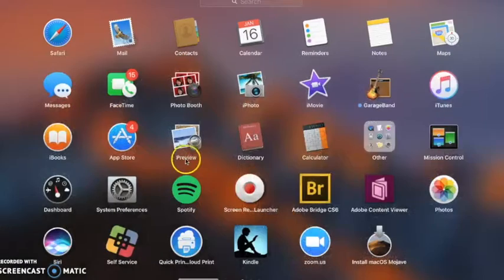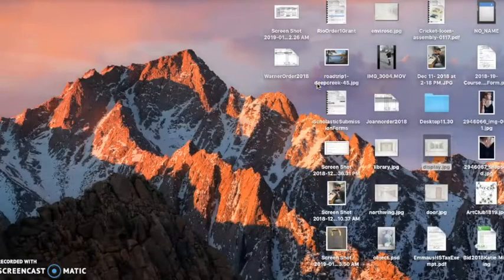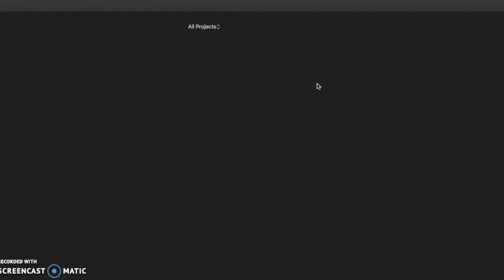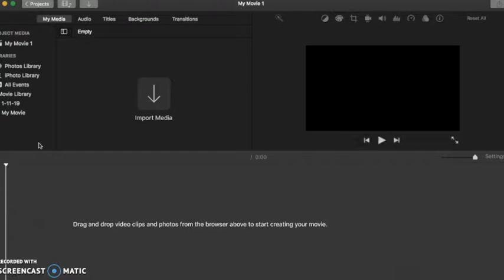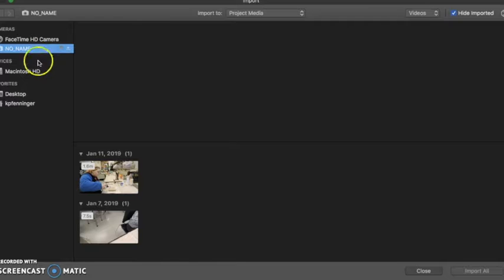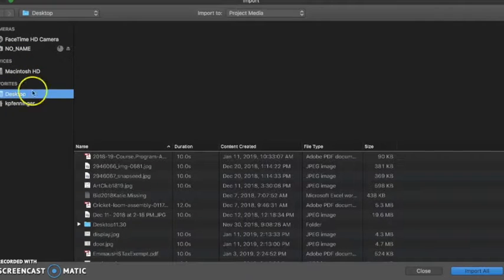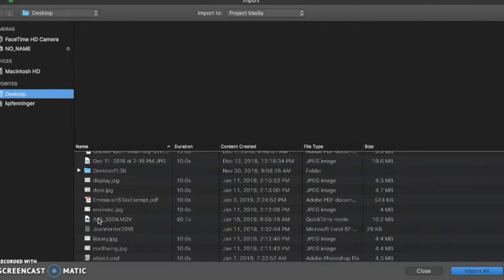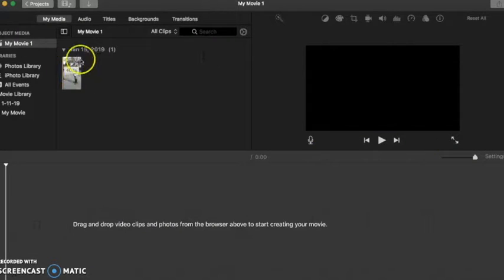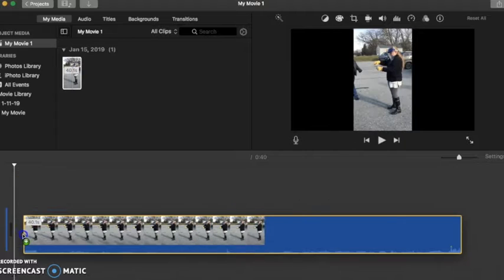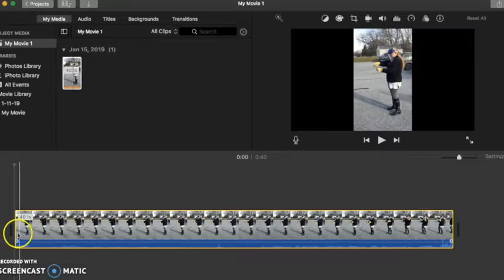So the first thing you want to do is open iMovie and create a new movie, not a trailer. So when iMovie opens, you hit Create New and then Movie. From here you'll want to import media. It's easiest if this is already on your desktop, so go to Desktop. Click the media you would like to add or import, and then drag it into your editing panel.